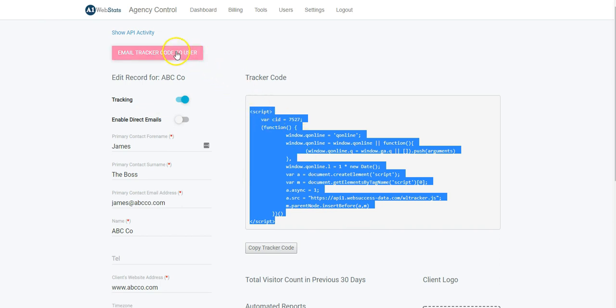There is an option here that lets you email that tracker code directly to the person that you've listed in the primary contact email address, or you can just copy and paste that into one of your own emails, which is what most of our white labelers tend to do. Now what you'll notice here is that although tracking is on, it won't actually start tracking until it sees that tracking code installed.